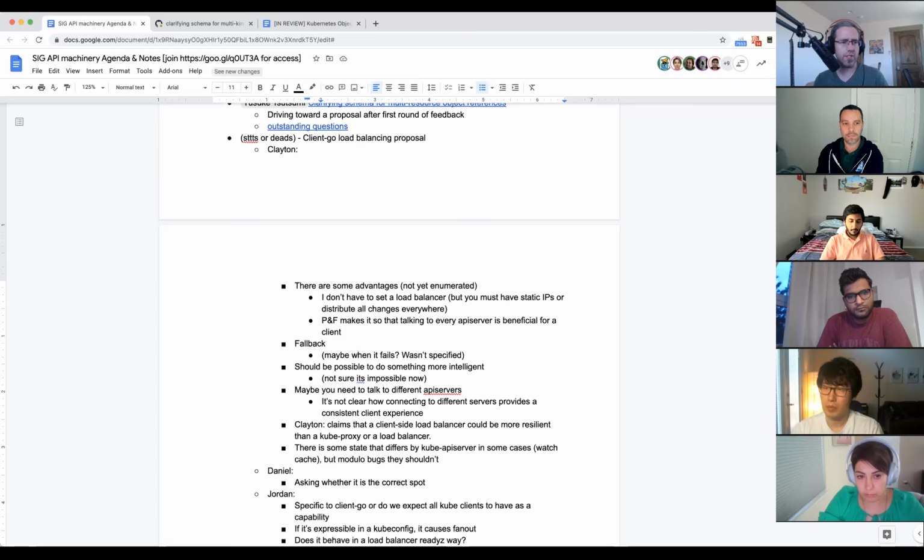I have a question about the option one there. It says kubeconfig is updated. I don't understand why you would put this in kubeconfig.